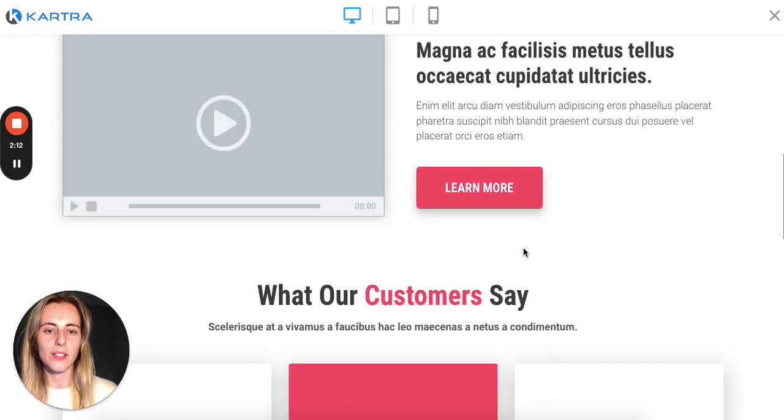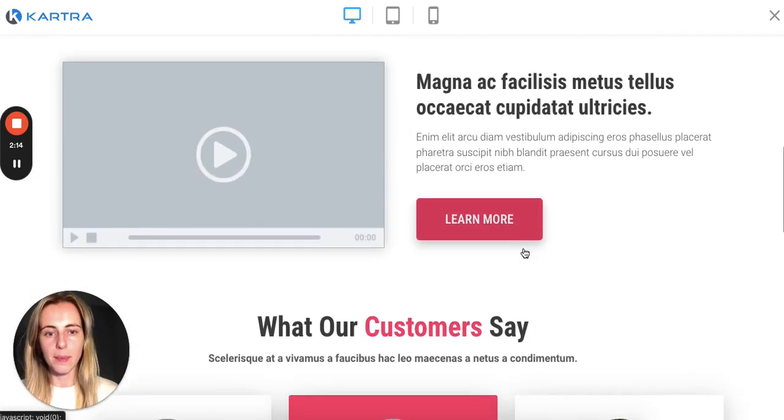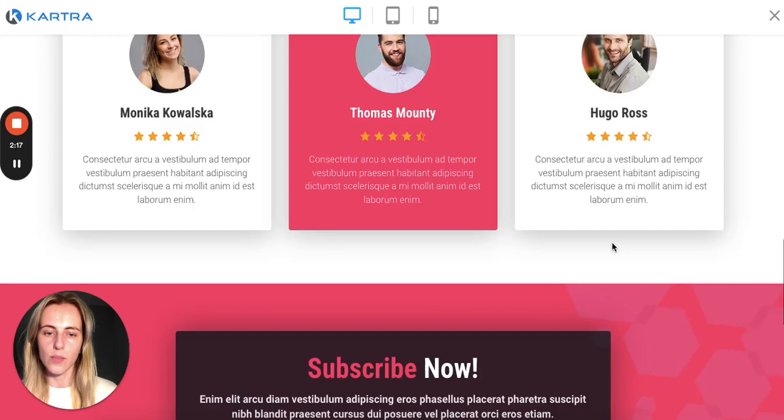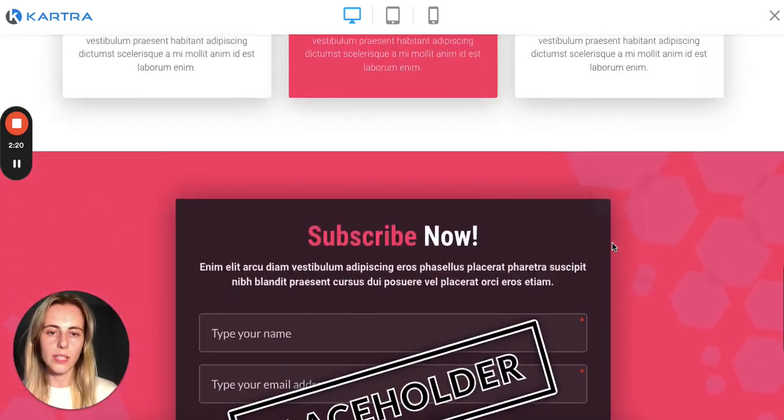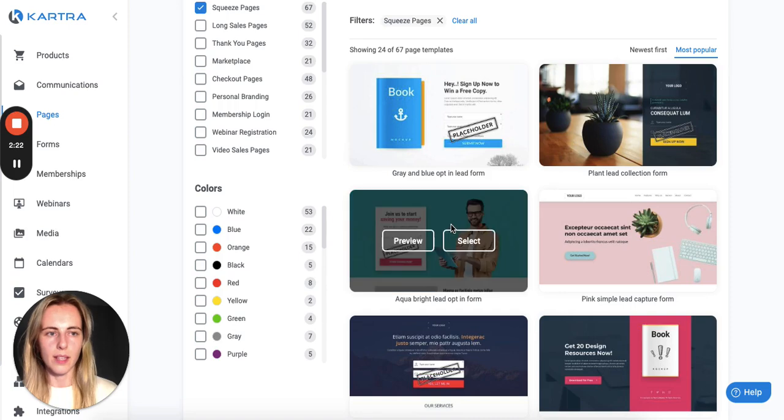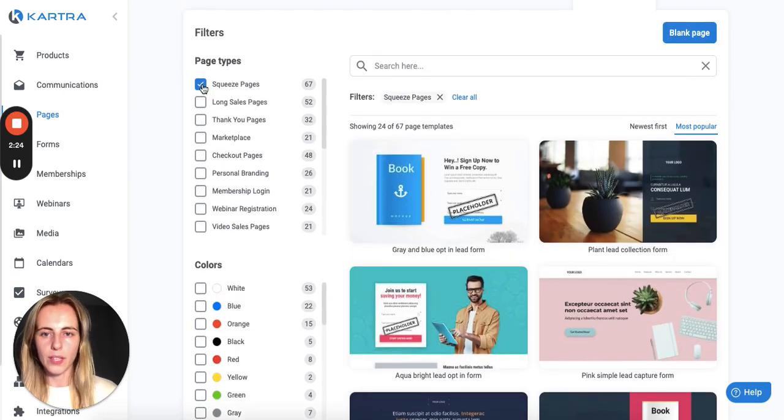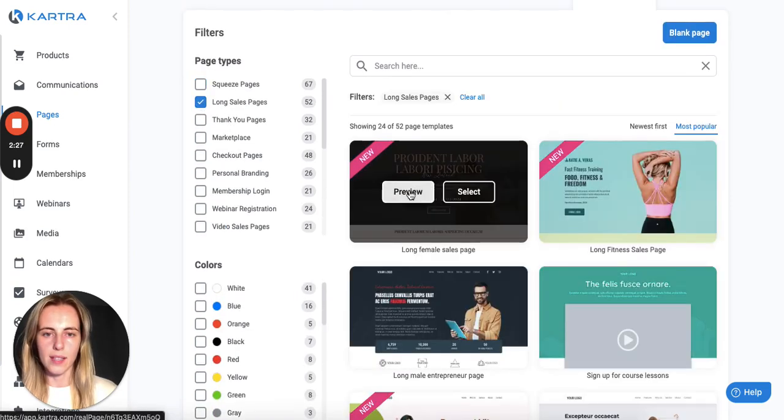But I would recommend going through some of them just to get some ideas of how things could look as well. So for example, if you know, this is kind of what I want to do, I can set that up. But for the sake of the example, I'll just choose a long sales page. I will just choose the first one.